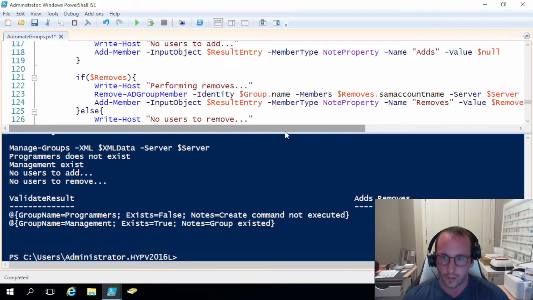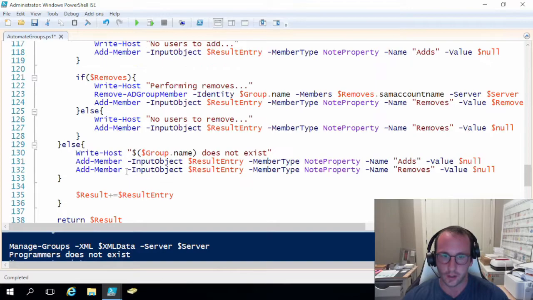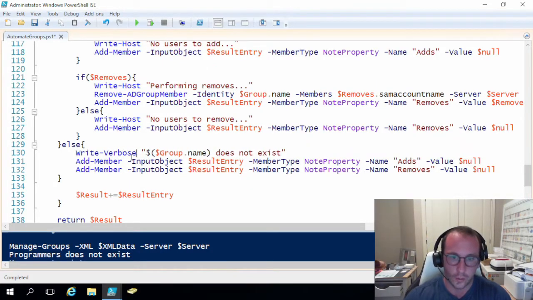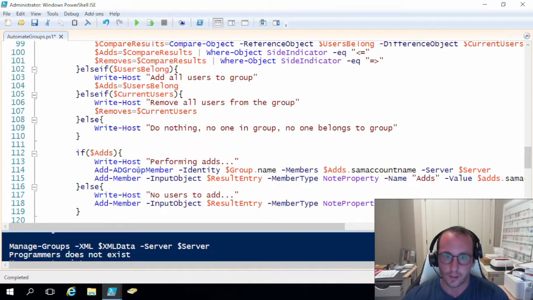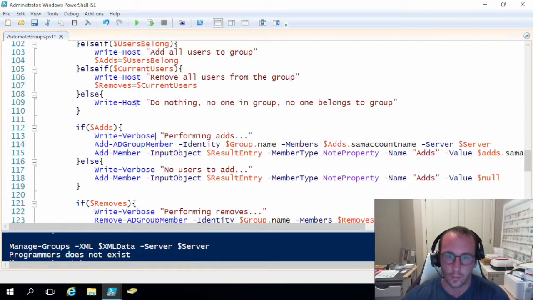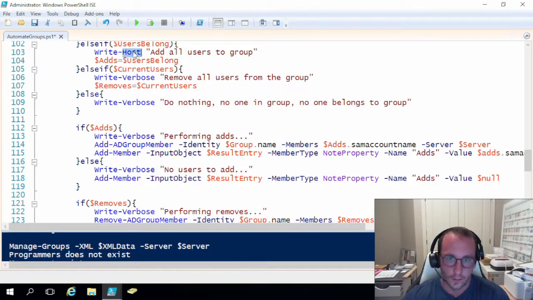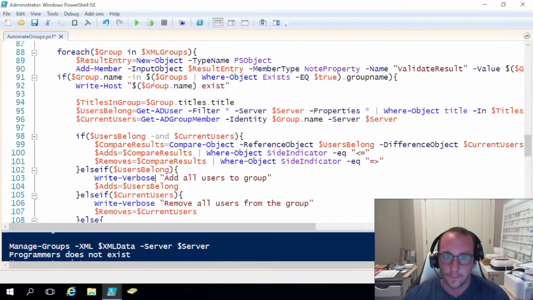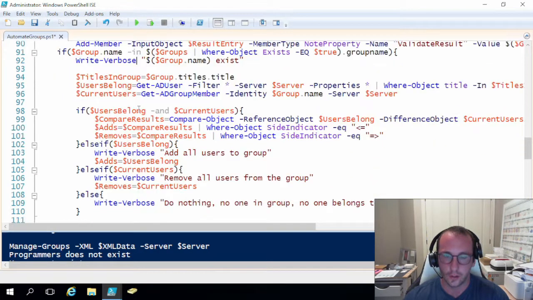So what we're actually going to do to make this function a little bit nicer, I like to change all the write host to just write verbose. This way, if you ever really want to see the output of it running, you can just call the verbose parameter on the commandlet, and that is just a little bit nicer. You don't really want to see all this stuff anyways, as long as it does what it does, then we're okay.